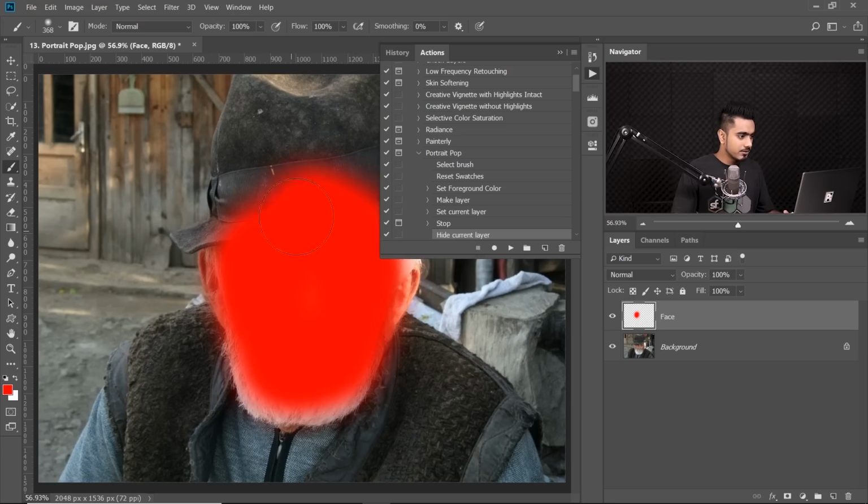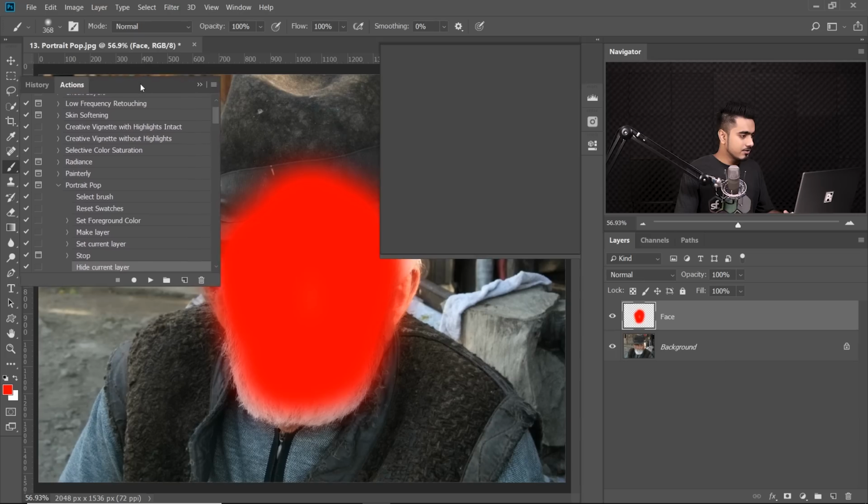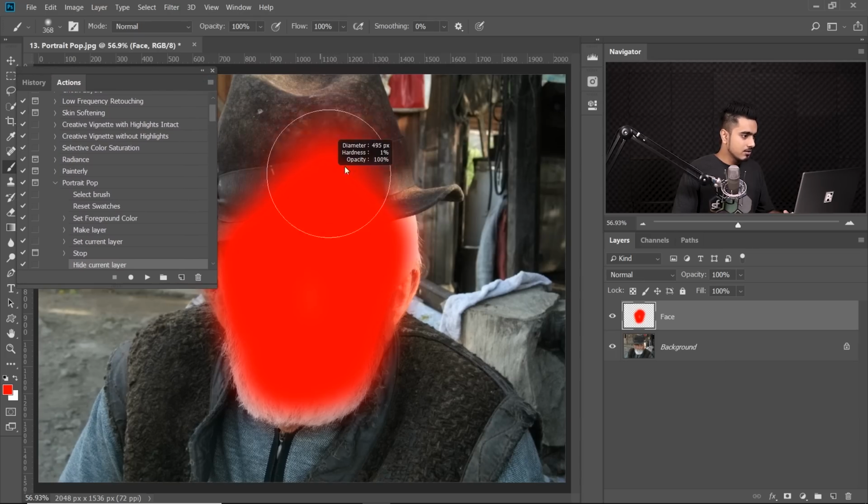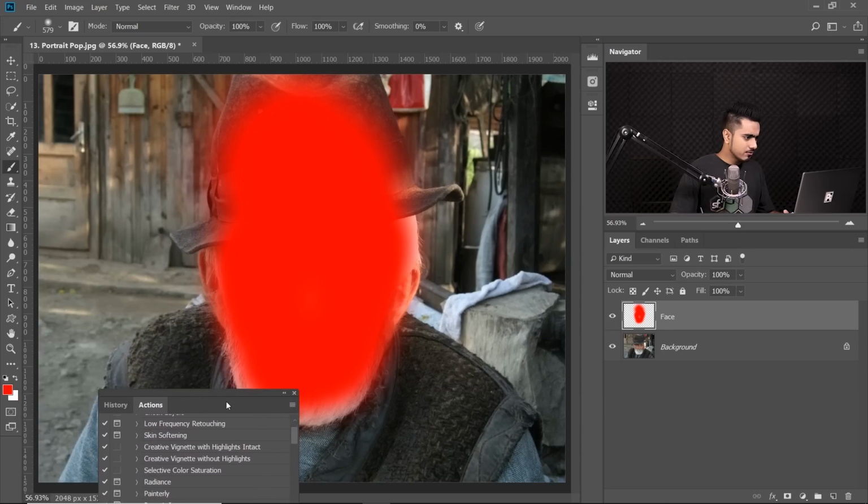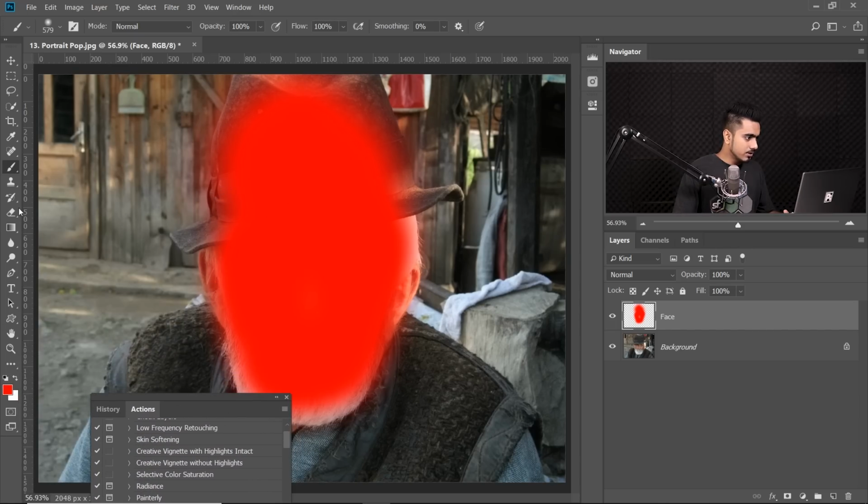Very straightforward. You can move the actions right here just for your convenience. Maybe a little bit over here on the hat. And maybe I'll just erase it from a couple areas like this. So I'll go to the eraser and just erase it from this area.